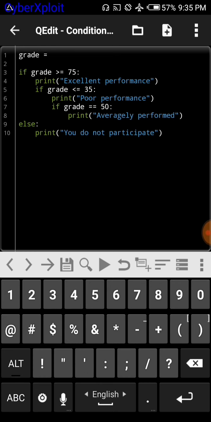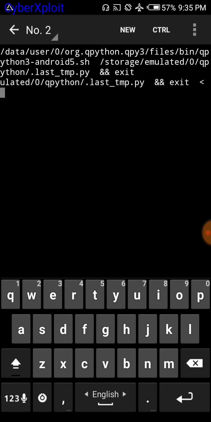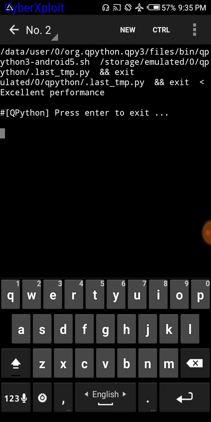So let's assign a value that is equivalent to 75 or above. Let's say 80 now. Let's save the code and run it. We are testing for the first if statement. It prints excellent performance.